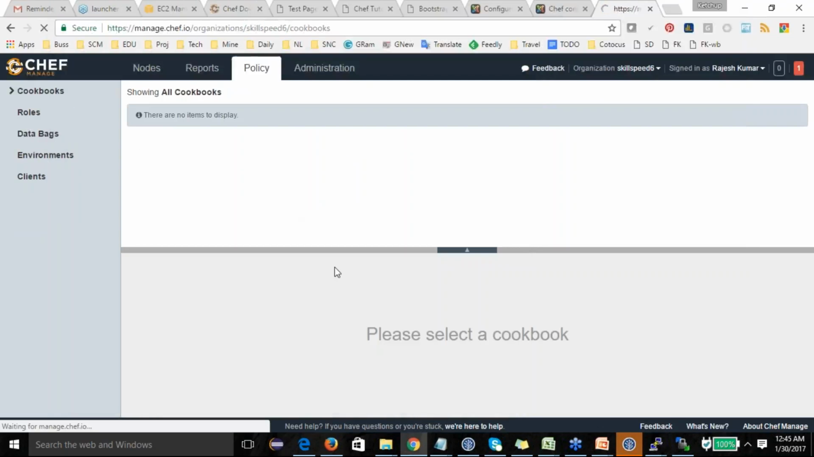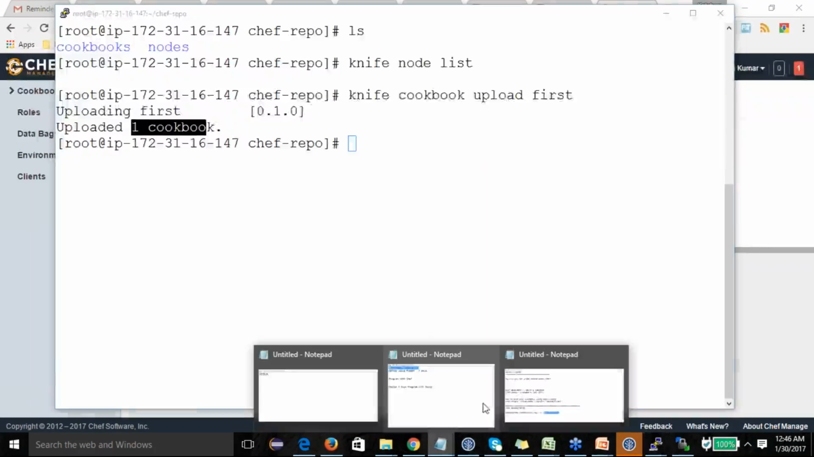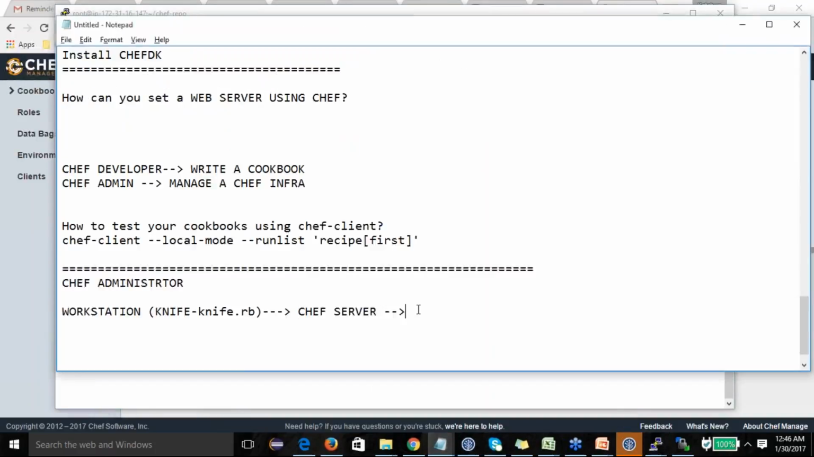So I just refresh it. I uploaded my cookbook at the first. So that's the first activity which I completed: uploading a cookbook. The next activity which I am going to do is bootstrapping a node. A node is nothing but the machines which we are going to manage through Chef.